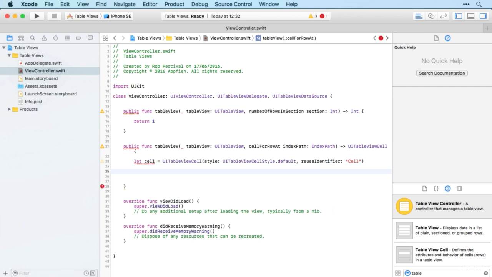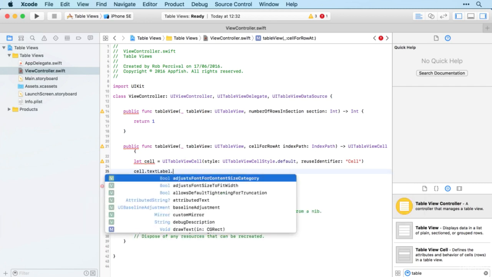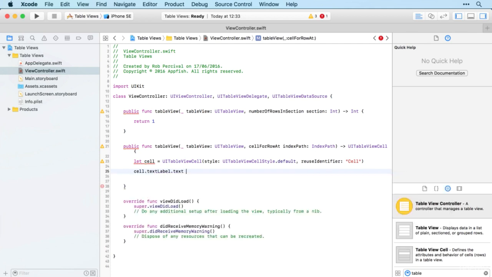Then we're just going to decide what content we want within the cell. And we're going to do that using cell dot textLabel dot text. And we're going to set that equal to, for now, I'm going to set it equal to the text "Top Row". So that means that the text "Top Row" will appear at the top of our table.